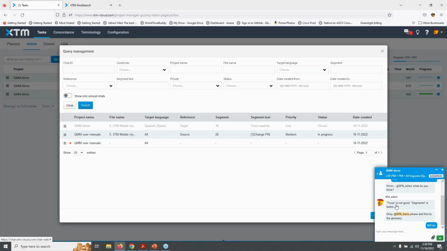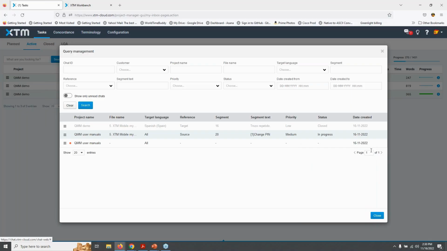And say add it to the glossary. Right, and on to the next one. Boom. That's kind of it. That's the flow, generally speaking.